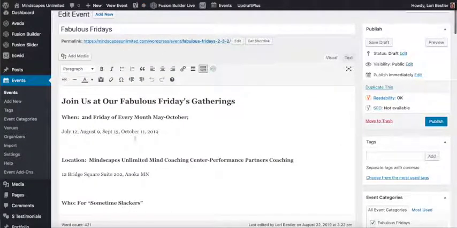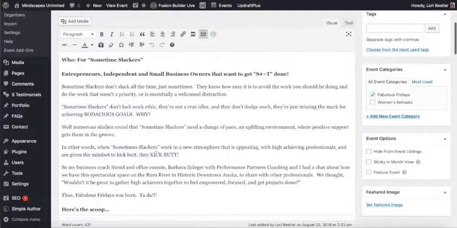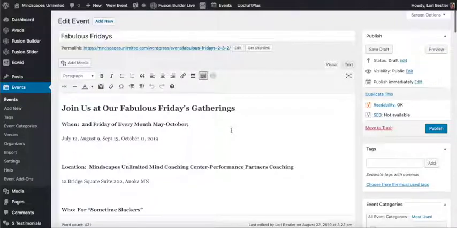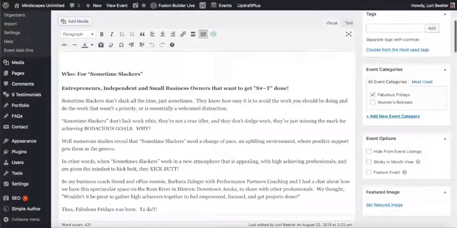And then when you come in, you can see it looks just like your page or post box. You have your place where you can add in all the normal kind of content that you want. Okay. And as you scroll down, over here is your event categories. So this is a Fabulous Friday event, so you want to make sure you check the Fabulous Fridays. Or if it's a retreat you're adding, you could put it into the Women's Retreats category.